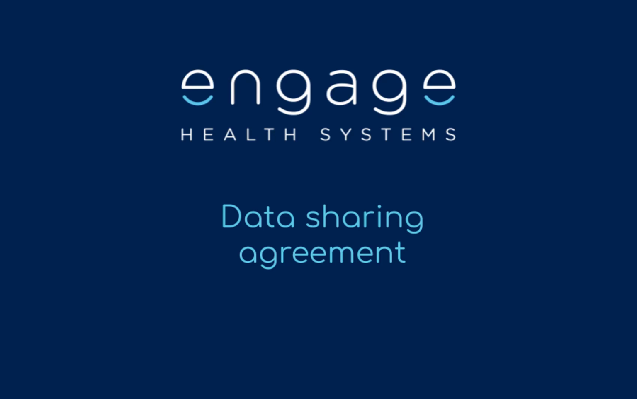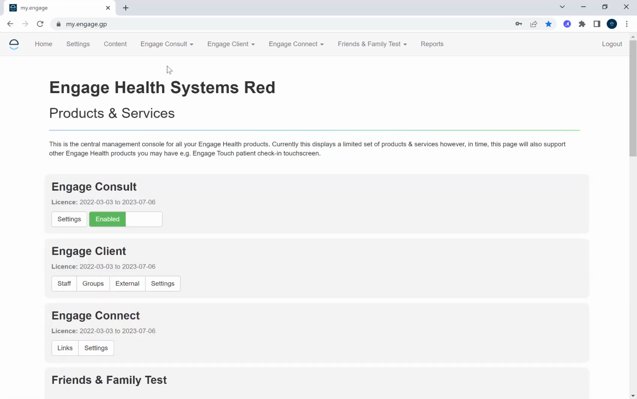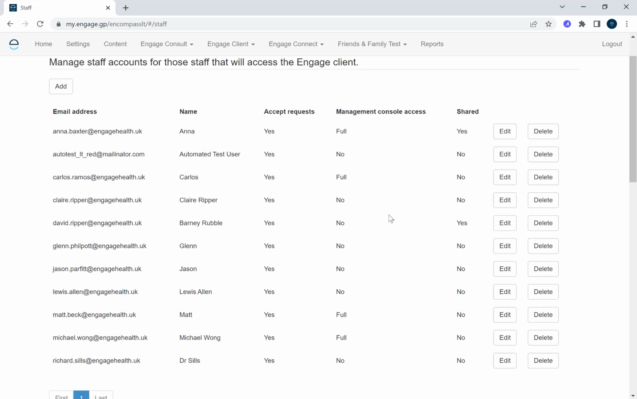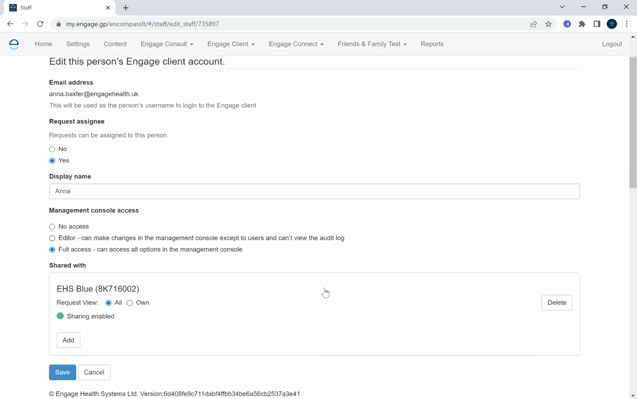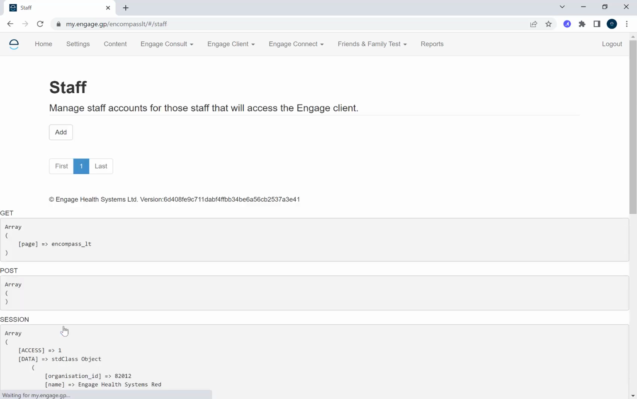Data sharing agreement. So first of all, to get access to the data sharing agreement page, you need to go into my.engage.gp, go to Engage Client, Staff, and then edit access for anyone that needs access to the data sharing agreements. So click Edit on that staff member, ensure Management Console access is set to full access, and click Save.